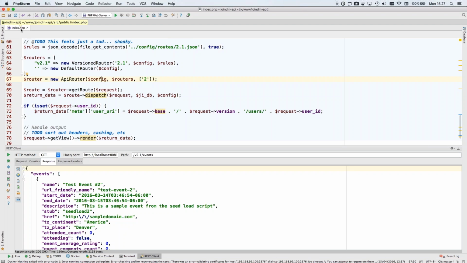Like most frameworks, this API uses a single file to dispatch all requests. So I'm just going to set a breakpoint inside of this index.php, just before we create this router, and then let's step debug over this API call to see exactly what's happening.